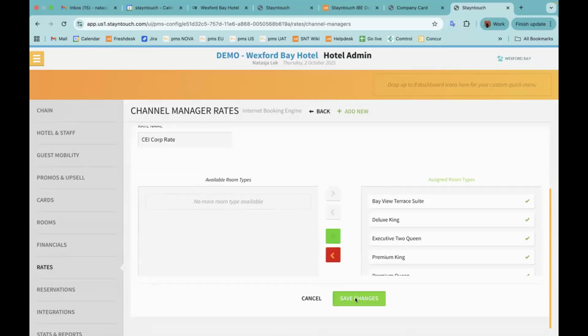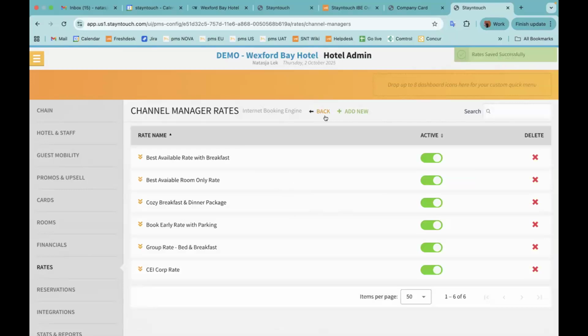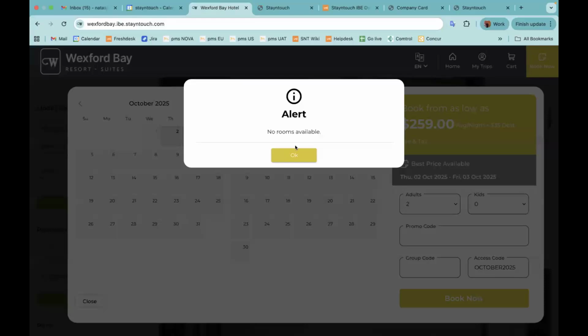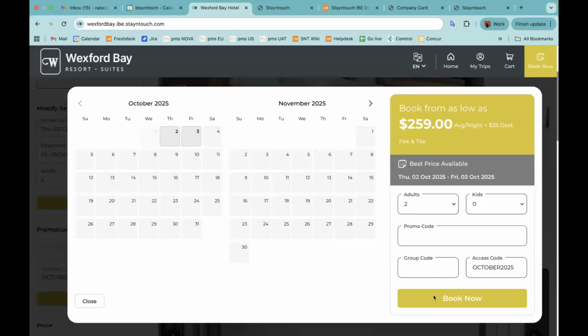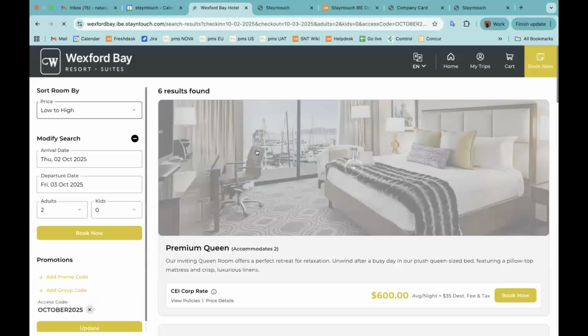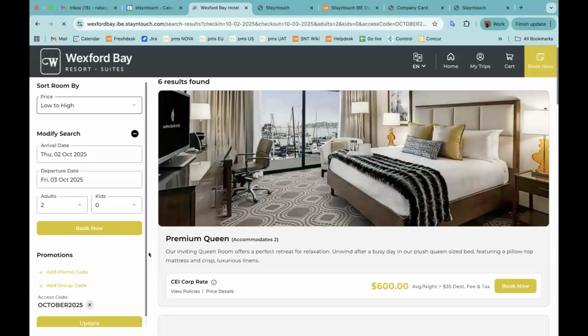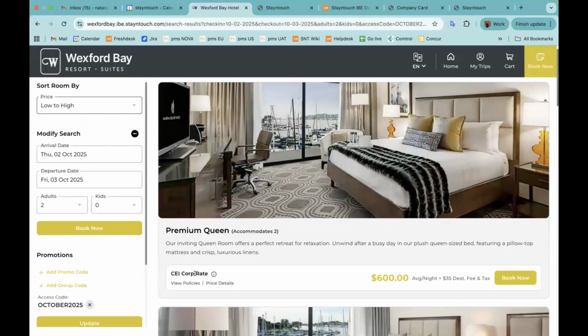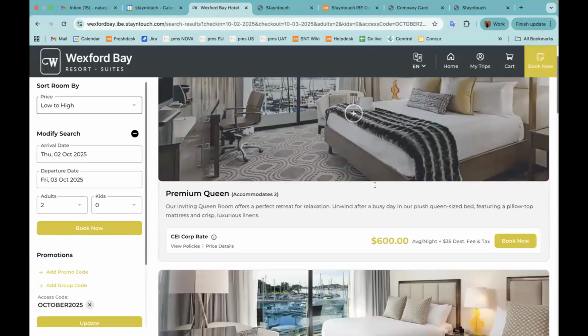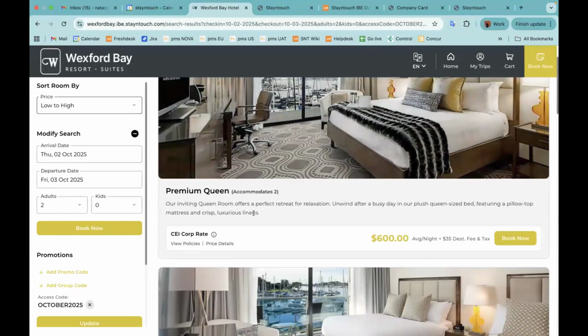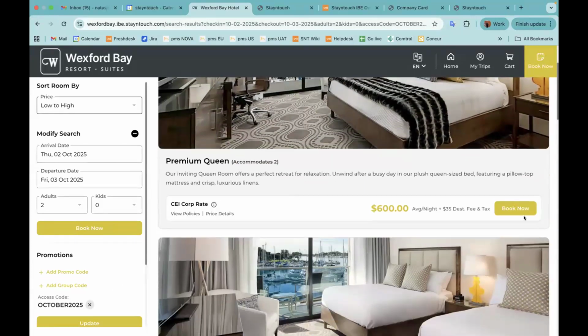All right. Let's try that again with a different rate. Let's see. Perfect. That's what I wanted to get. So now we can see that we have our corporate rate with our access code, and this is then specifically for that company or travel agent. It works for both company and TA cards. It's really just the access code that you need for that. And then the booking process is the same from there.